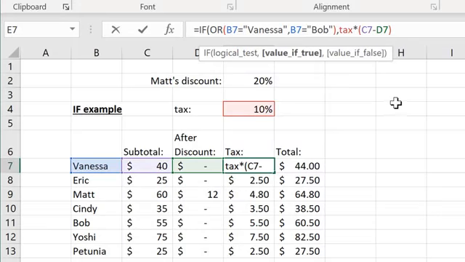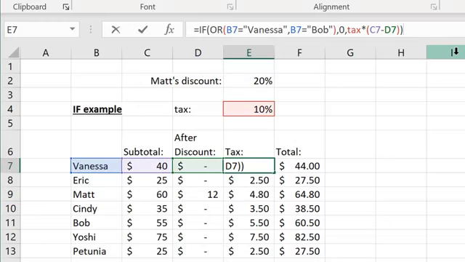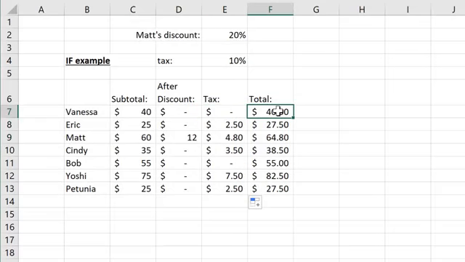And then in the IF statement, if that's true, then the tax is going to be 0 for Vanessa and Bob. If that's false, then the tax is going to be just as we calculated earlier. Then I can close that with a right parenthesis, and you see that Vanessa is not charged any tax. I can drag this down because it's a new formula. We need to redrag. And you see that Vanessa and Bob, neither of them is charged any tax. And then finally, we can make sure that our total is correct. That's how we could integrate an OR statement into the tax column here.